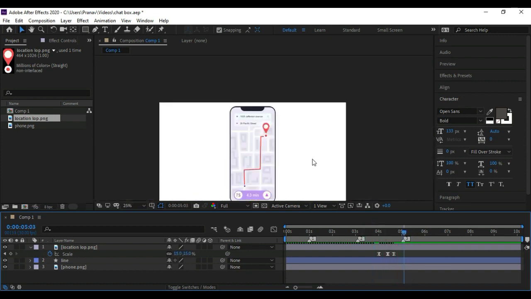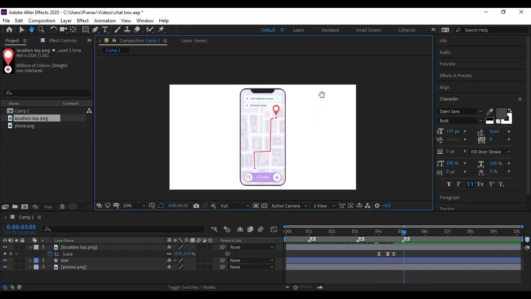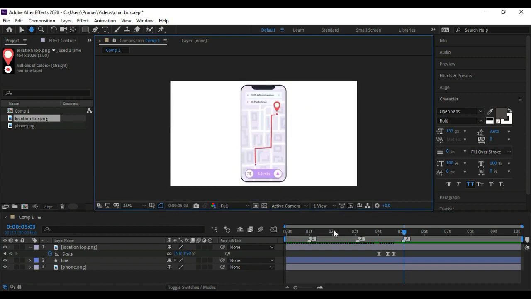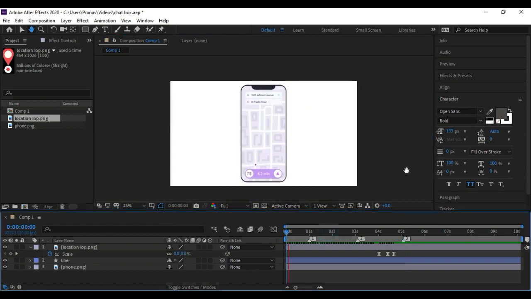So let's check the whole animation we have done. Let's make it 0, and so this is our animation of the map. So that's how we animate using trim paths.